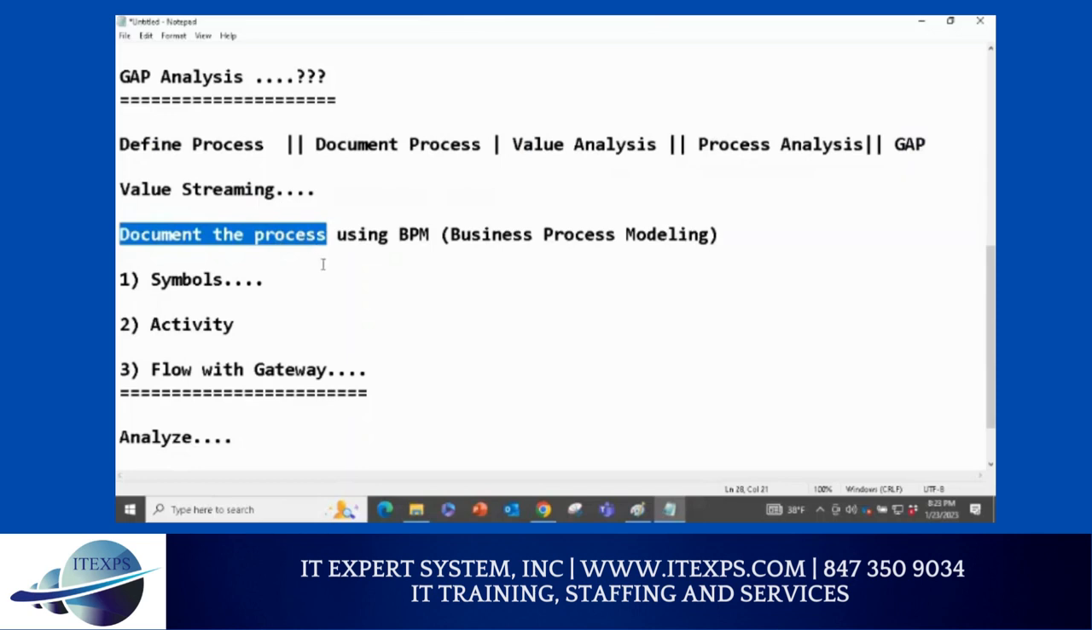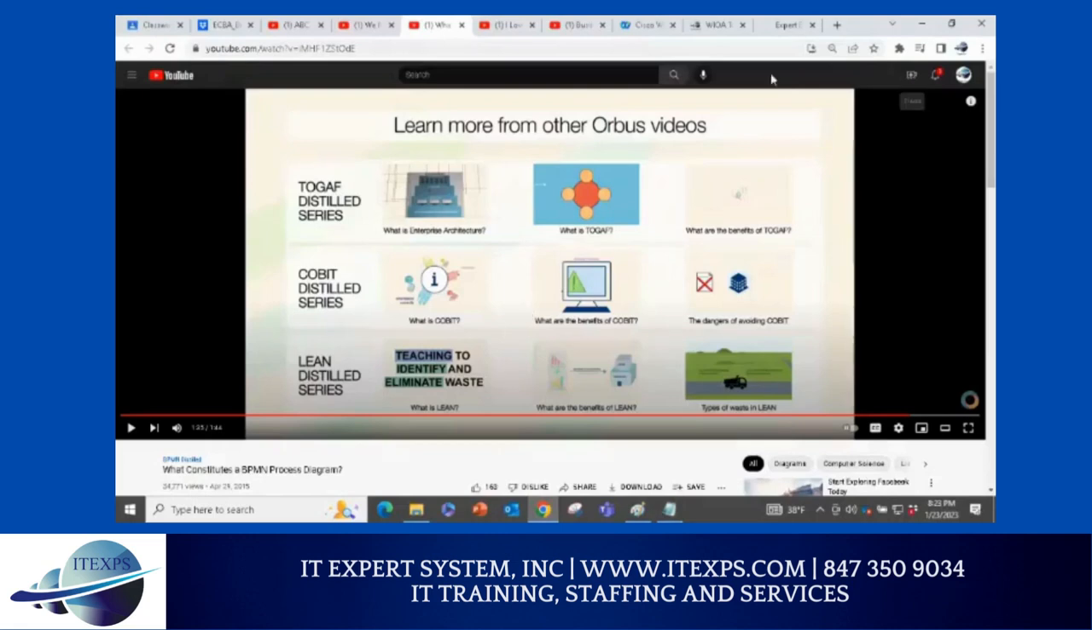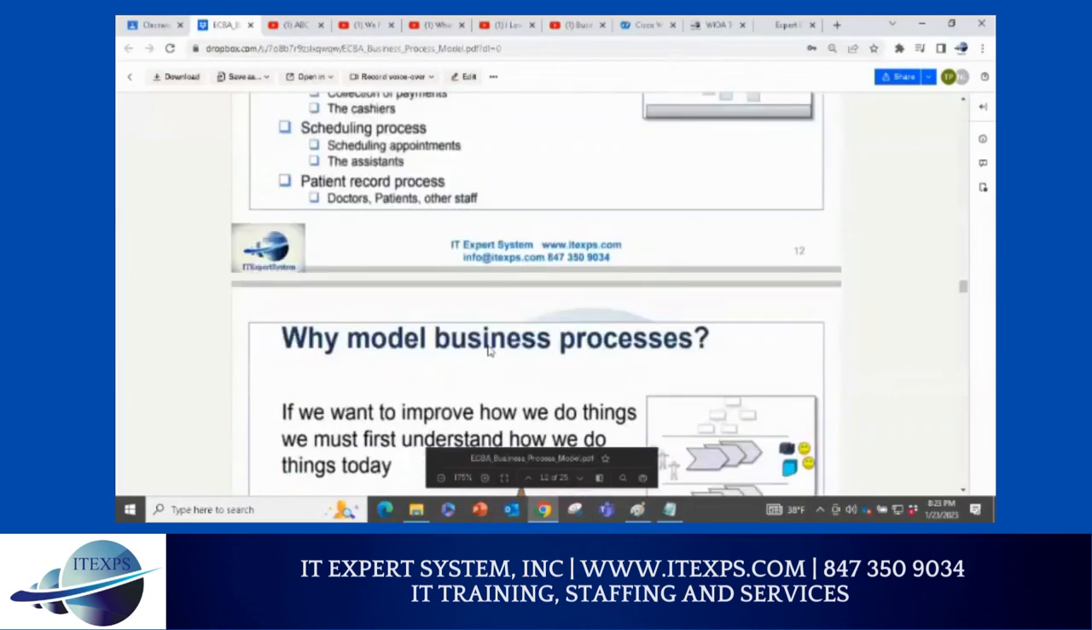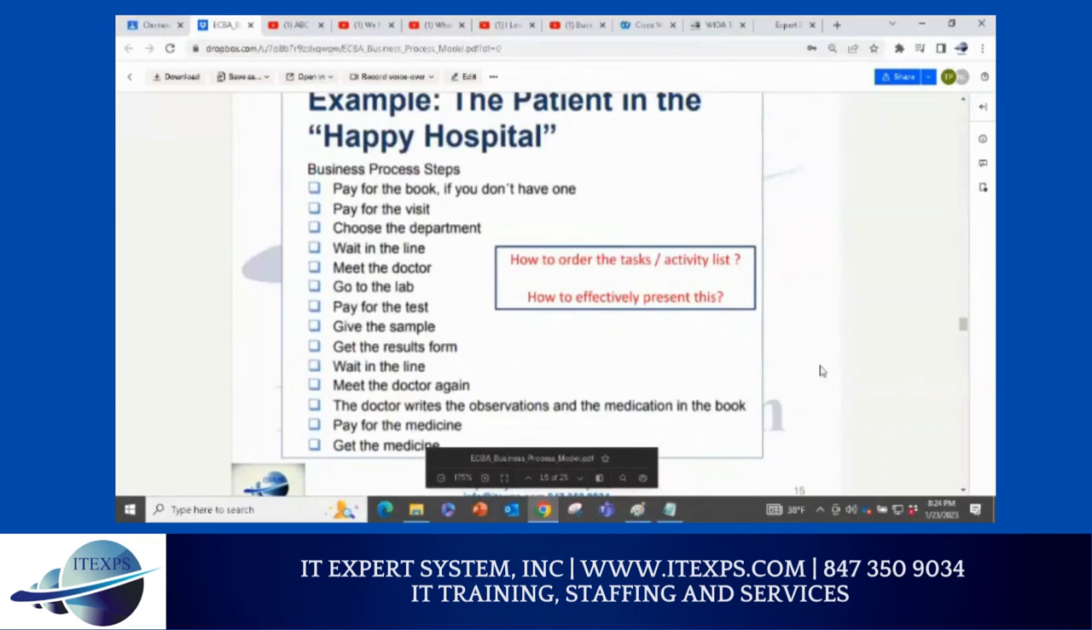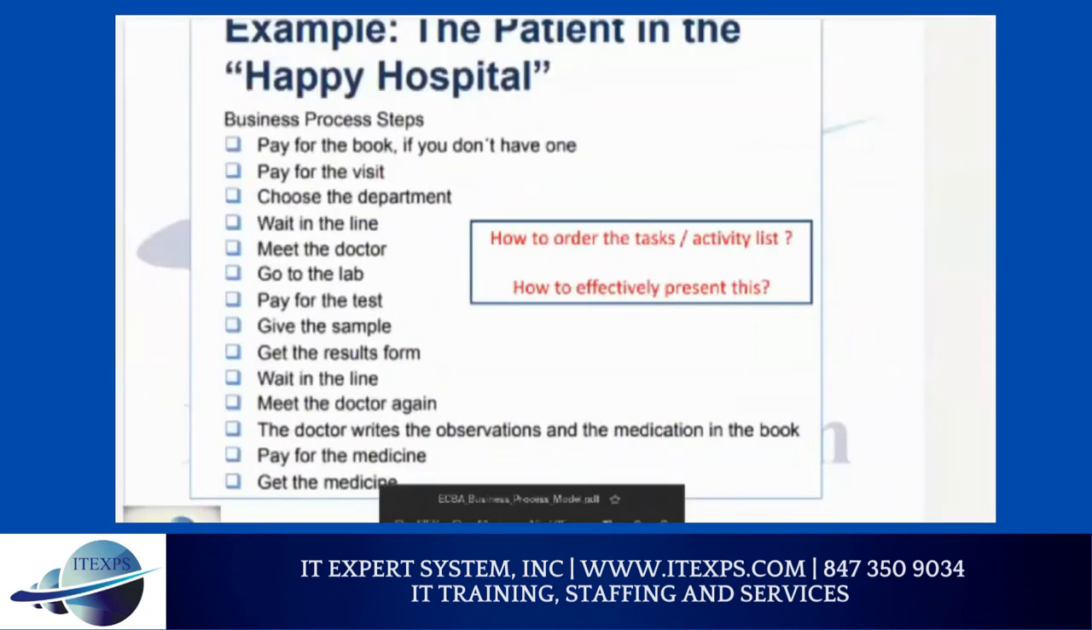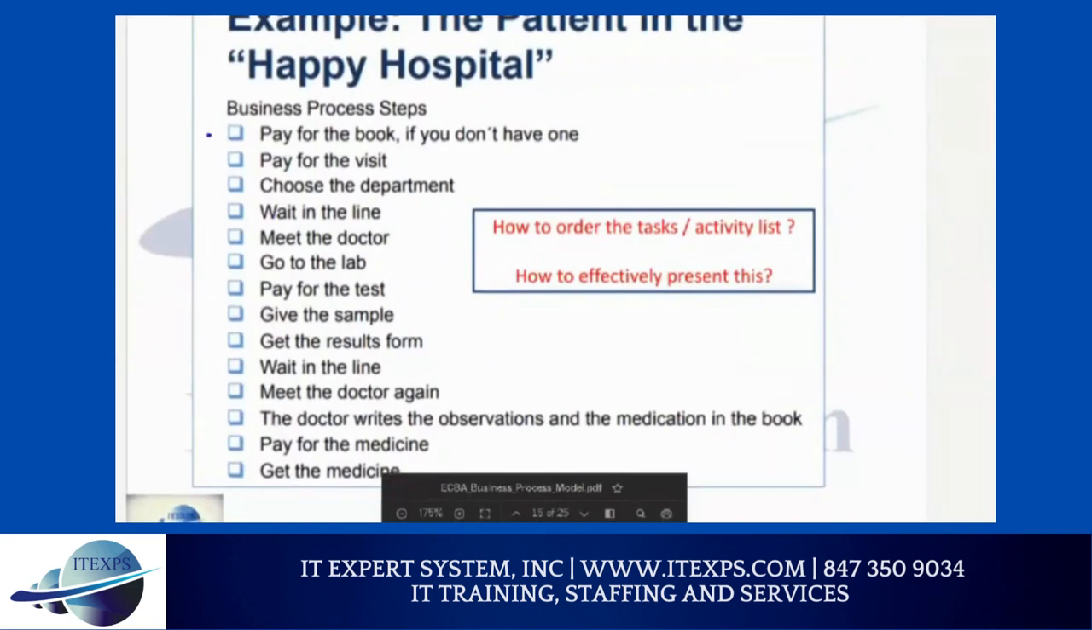In order for us to document the process, I will go in our PowerPoint. Let's start here first. Let's see how much you understand. So if I give you the opportunity, I'm in healthcare, Happy Hospital, and I'm going to give you a number here. Each activity has a number, right? Tell me which activity you would do first, which activity you do second, which activity you do later?